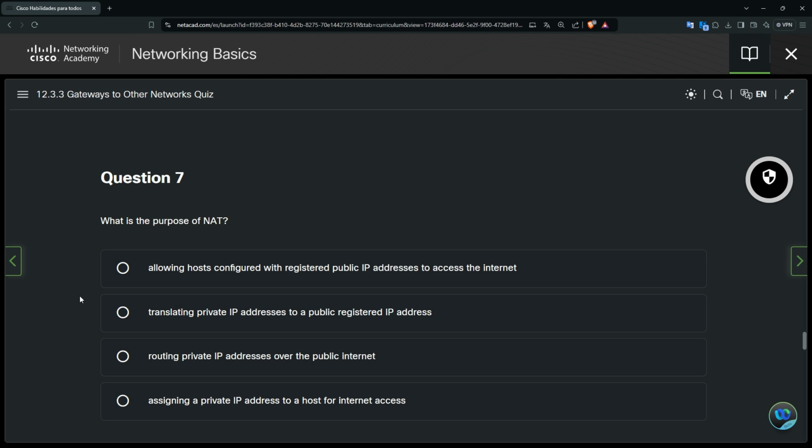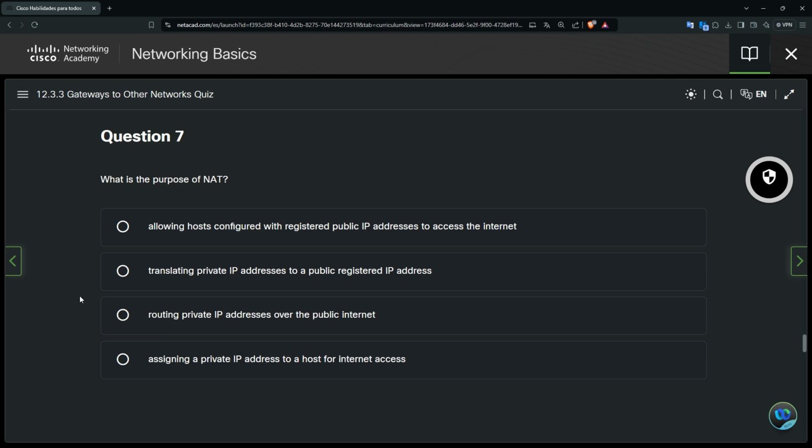What is the purpose of NAT? Allowing hosts configured with registered public IP addresses to access the Internet. Translate private IP addresses to public registered addresses.